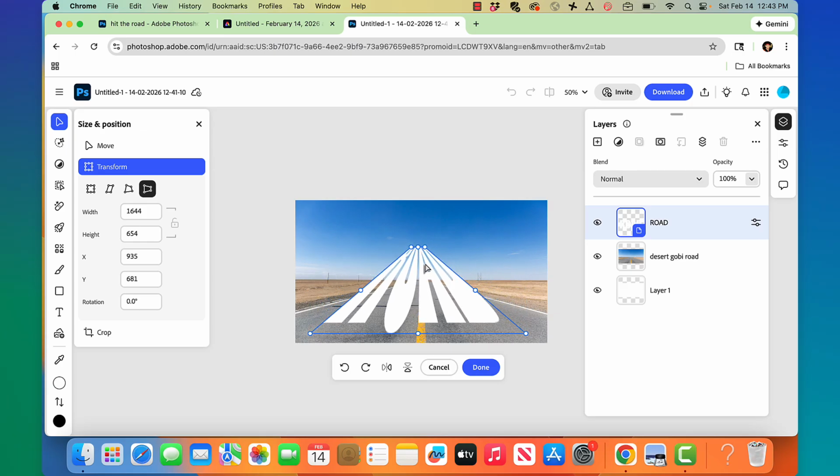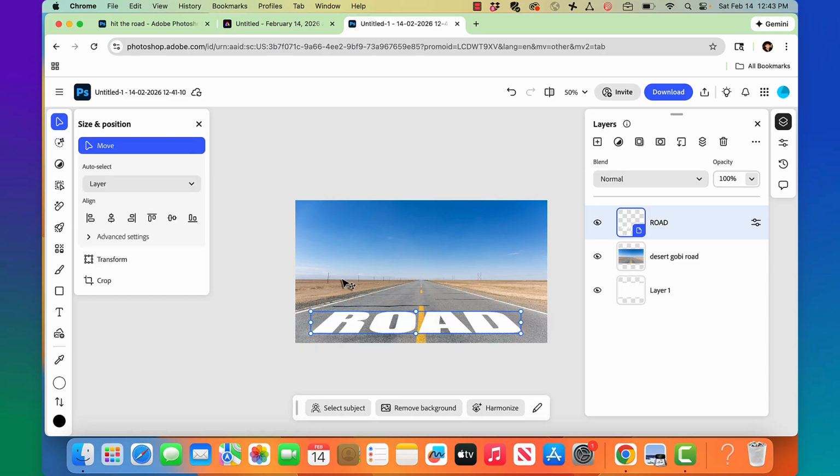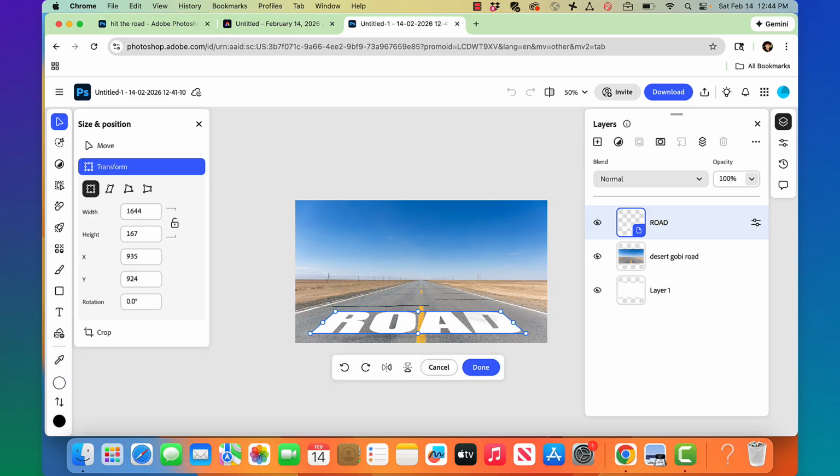It's kind of hard to tell. And then hit done. And then come to the top and bring down the road. Maybe do it a second time. Done. And then go back to transform. And that looks pretty good.